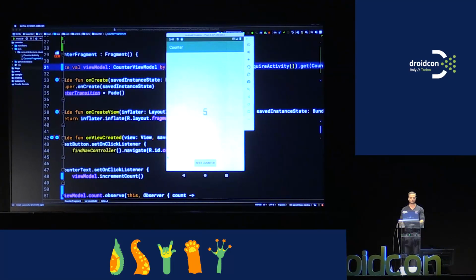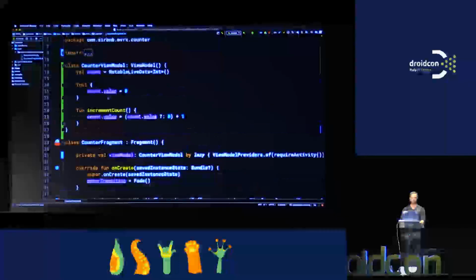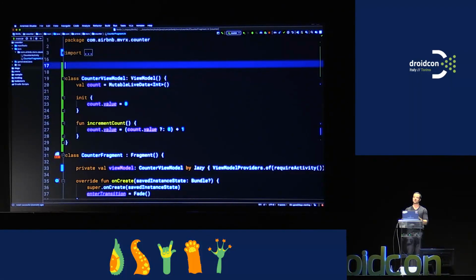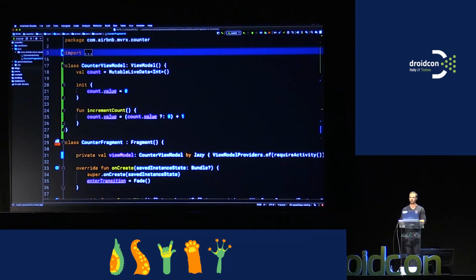Let's convert it to Mavericks. So in Mavericks, one of the key differences is that although it's built on top of Jetpack view models, instead of exposing individual LiveData properties that you subscribe to individually, your view model is now generic on a single state class that describes the entire state that the view model owns. So Mavericks enforces a few things, but let's get our project set up.